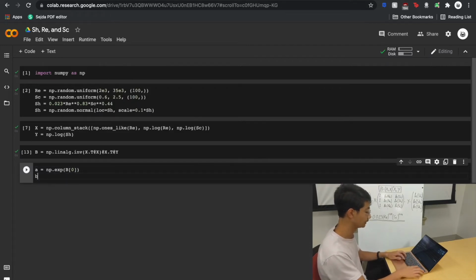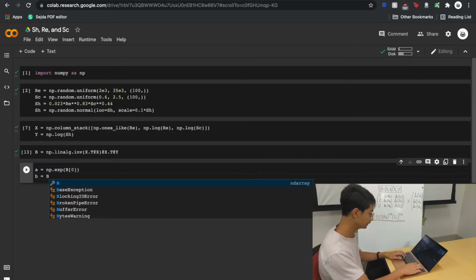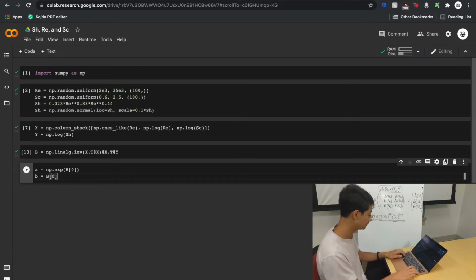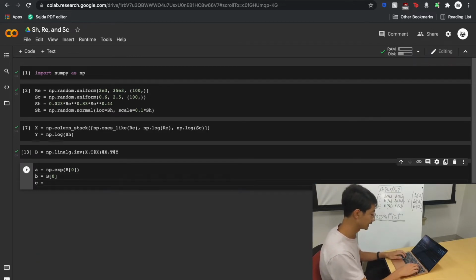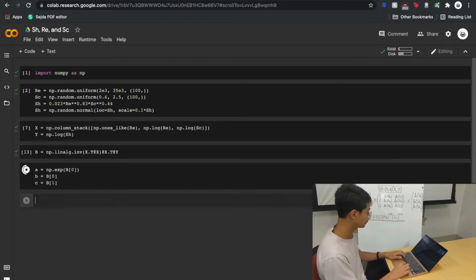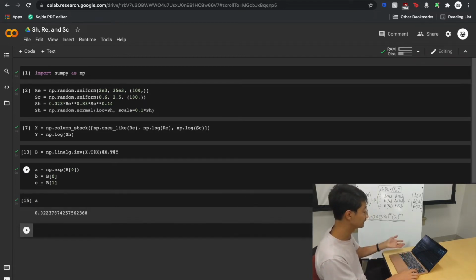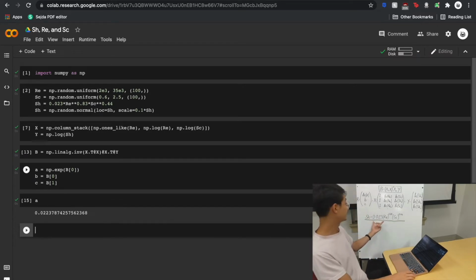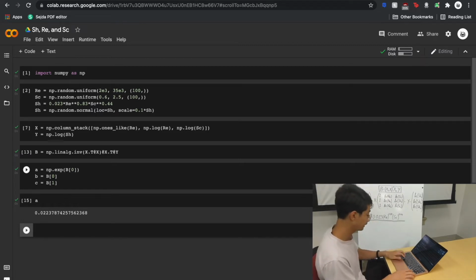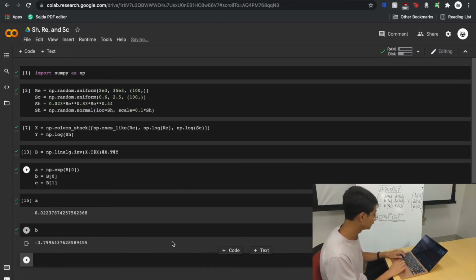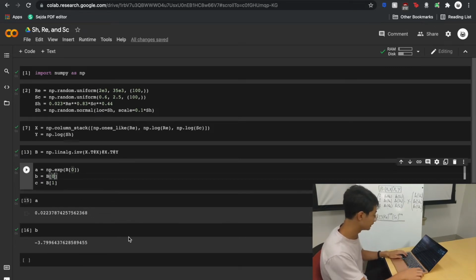Since we're already here, let's store the second value in the variable lowercase b and the third value in the variable lowercase c. So there we have it. Our constant A is equal to 0.022, which is almost equal to the answer that we want, which is 0.023. And then our variable B is equal to, it looks like I made a little mistake here. It should be 1 here and 2 there. My bad.